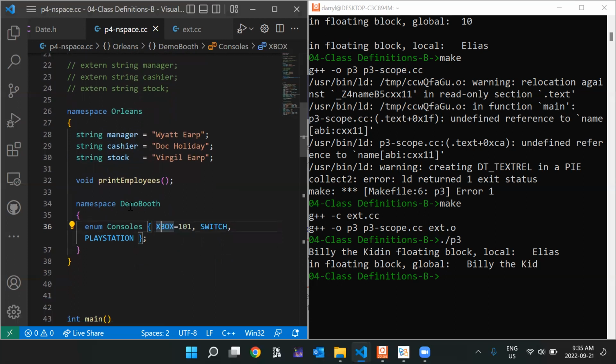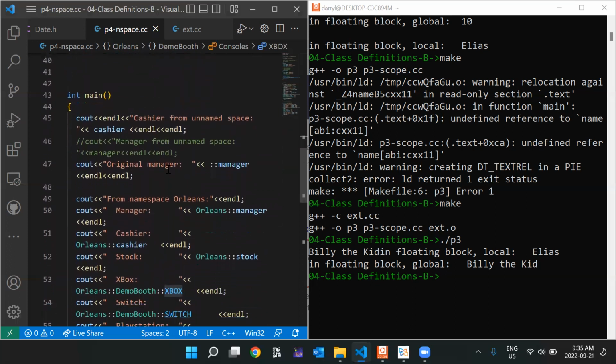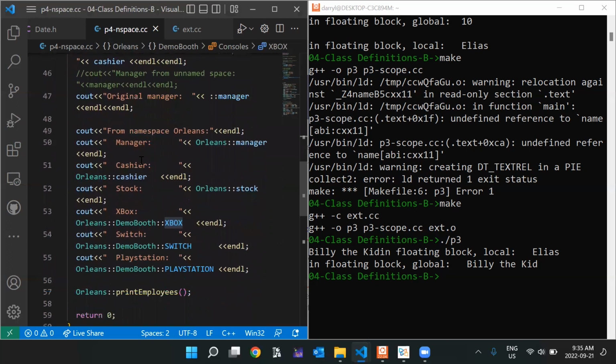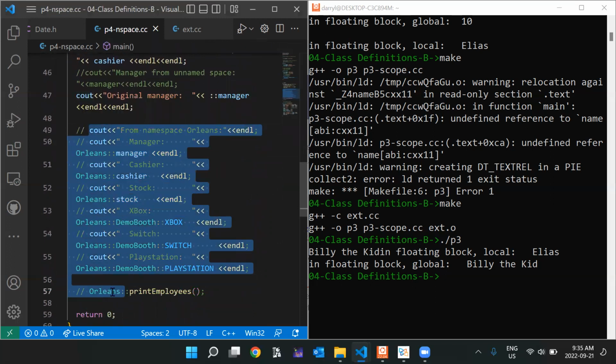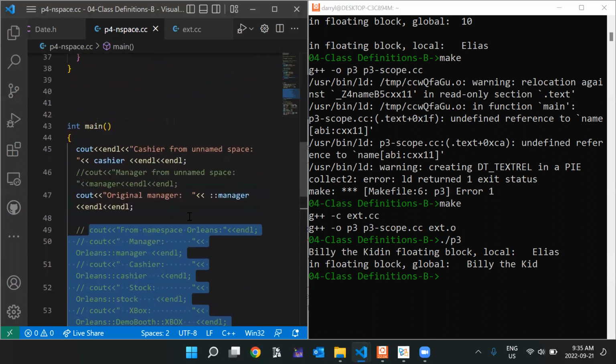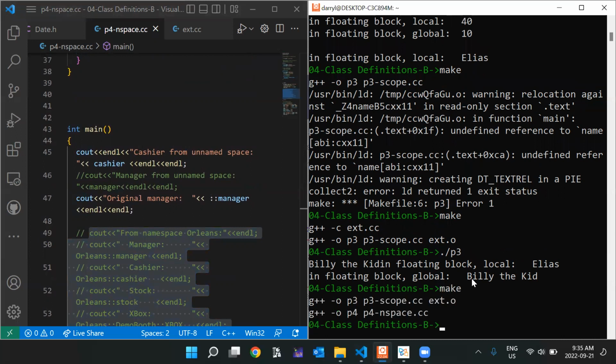So I have a namespace Orleans and a demo booth, and then I start my main function. Okay, so let's run that, see what happens.